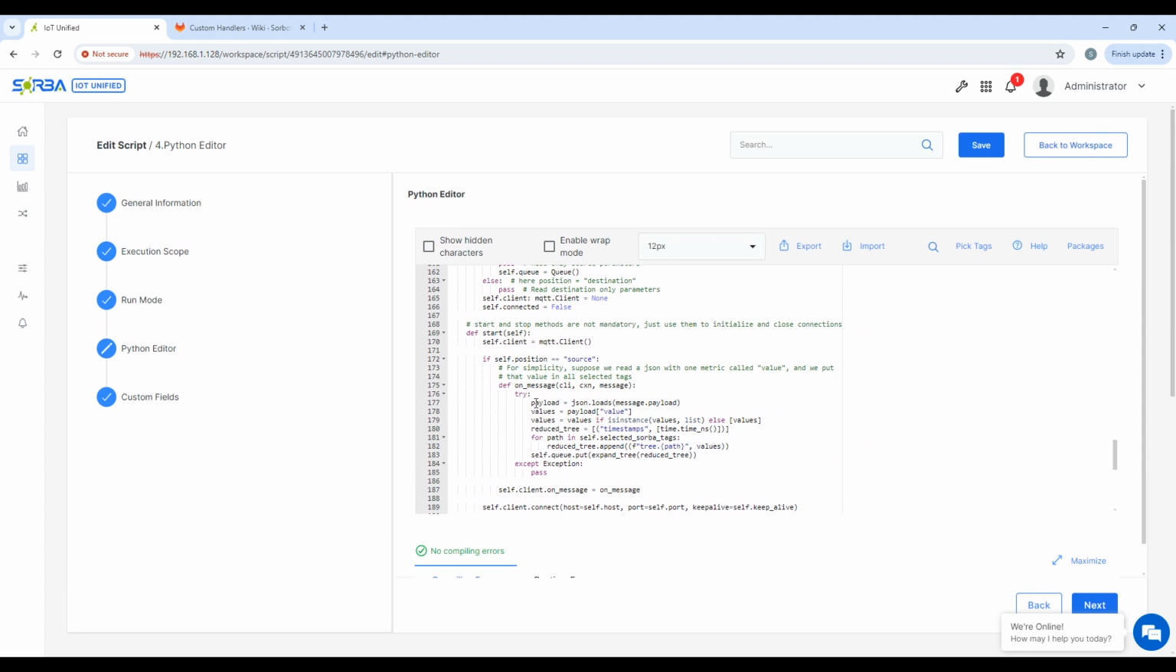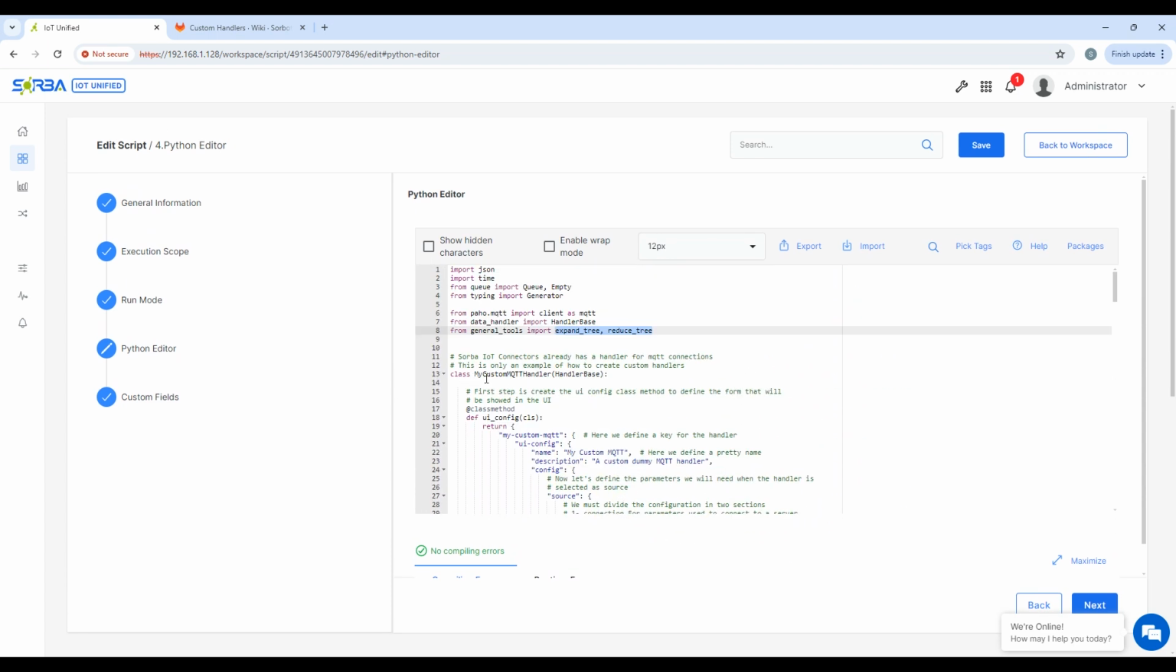Now, once we have this configuration completely done, our custom MQTT handler will show up in our IoT connectors on both source and destination when we are trying to make an IoT connector. This can, of course, be used for all sorts of applications, but it's primarily useful for if you want to connect or send information to something that we do not already have within our IoT connectors, or something that is a little bit more proprietary, where you may have a specific configuration for that communication protocol.